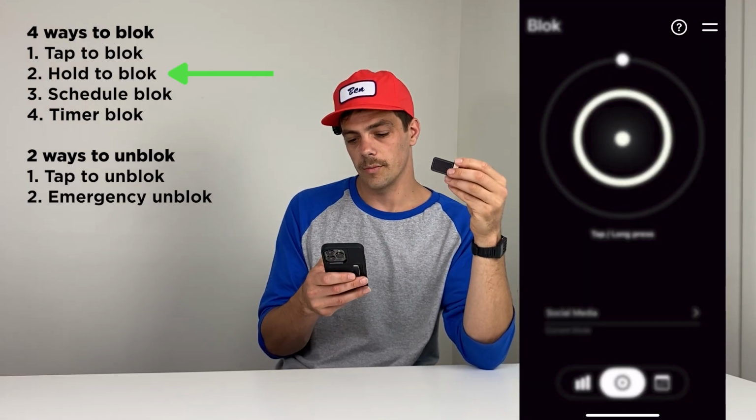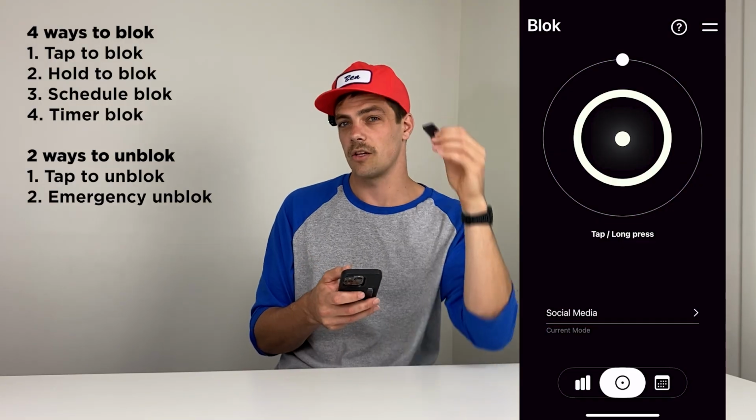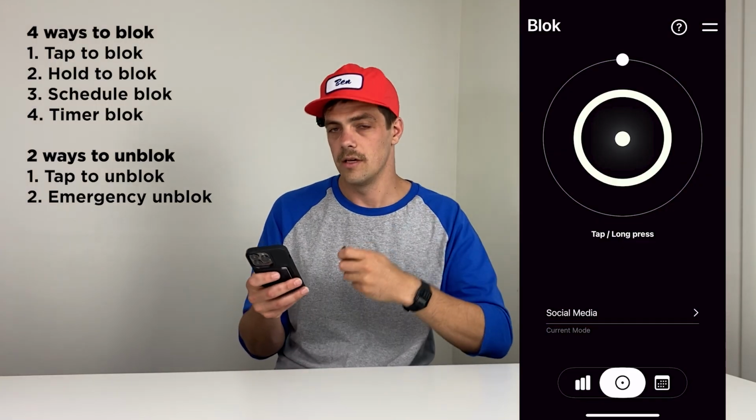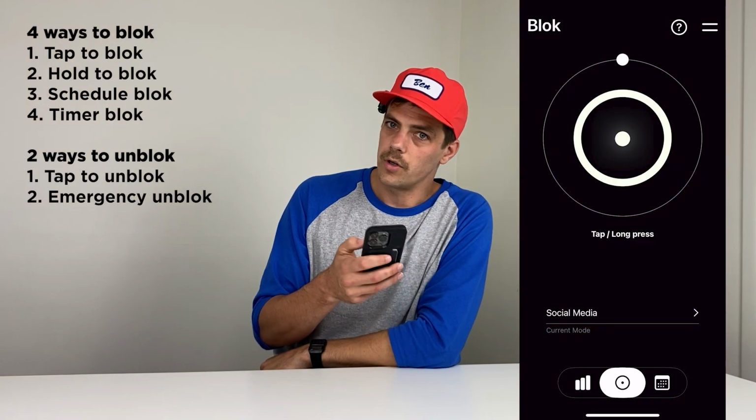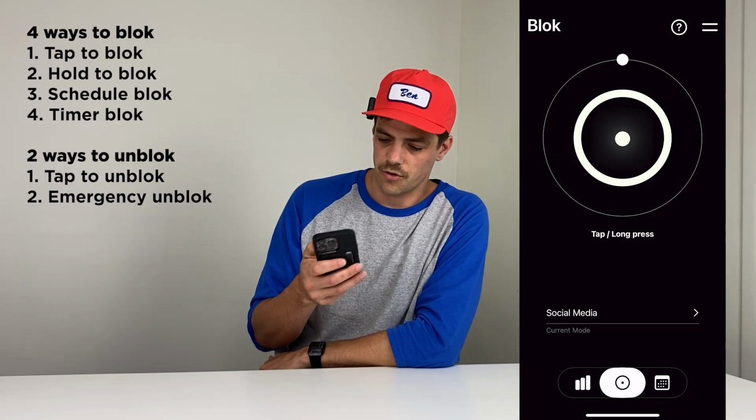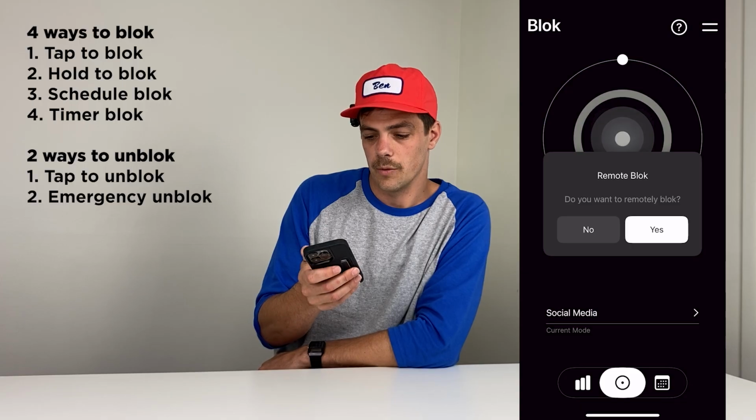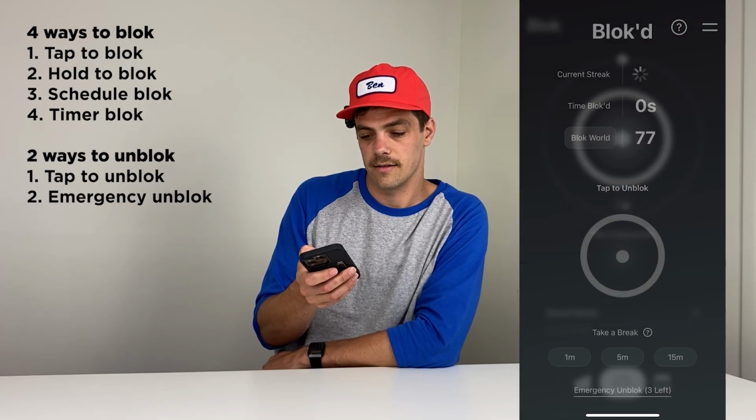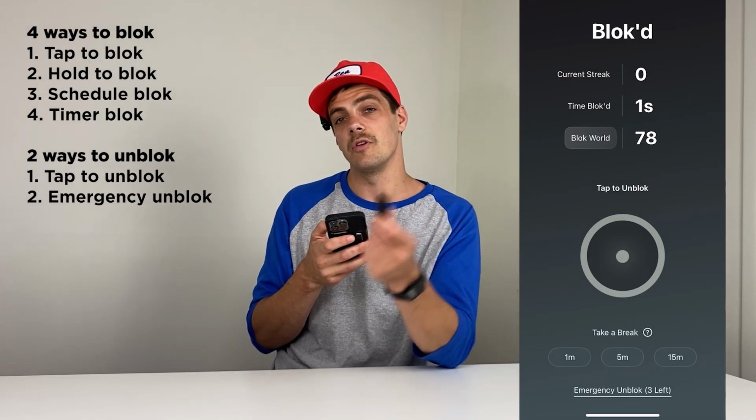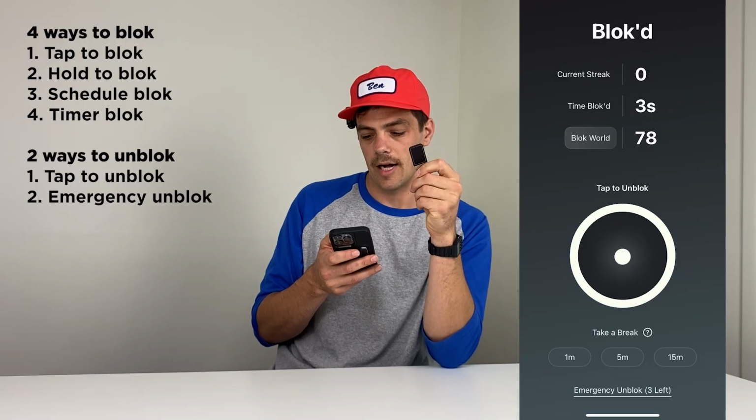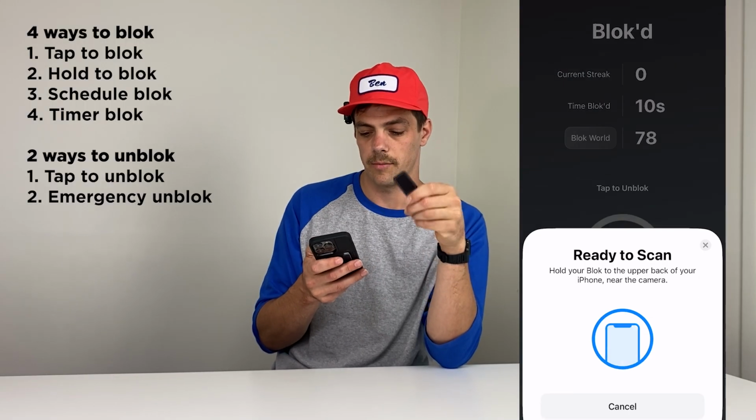Second way, hold the block. This one's the one that I use because I don't always have this on me, which is kind of the point. So say you're on the couch and you're scrolling, you're in a deep doom scroll and you're just like, I gotta get off of this, I need to block. You can hold the center logo. It will say, do you want a remote block? You say yes. So now you're blocked out, which is great, but you need to physically get up and tap to unblock to get back into those apps. So tap to unblock and we're back in.